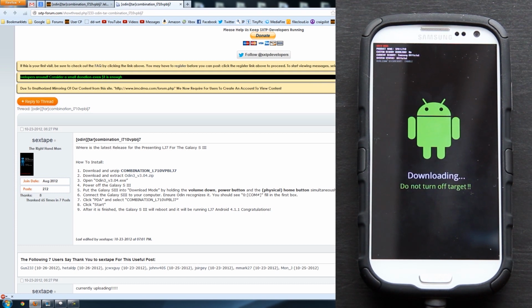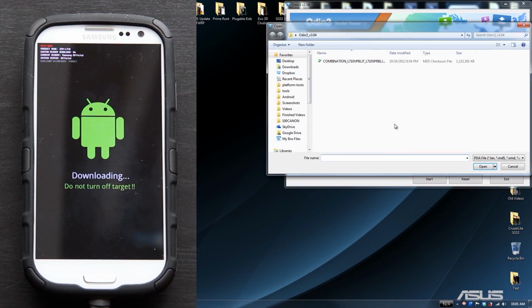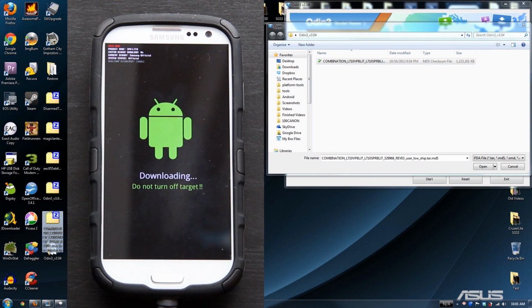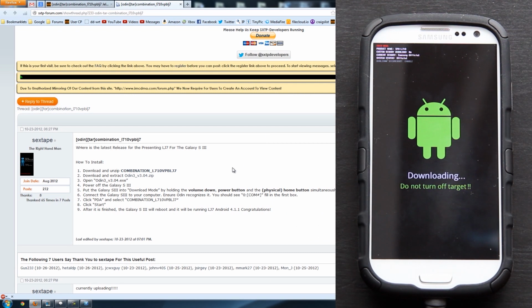Then open up Odin. Right here, double click on it. You might need to right click and open as administrator, I'm not sure. Under PDA, I'm going to find this right here. It should take you to that Odin folder. That's why I recommend when you extract Odin and it creates a new folder, go ahead and open up that combination zip right there, take the tar out of it, and put it in the Odin folder. That way it quickly finds it. Then just press open, and let's go back to this thread and make sure we're doing everything correctly.